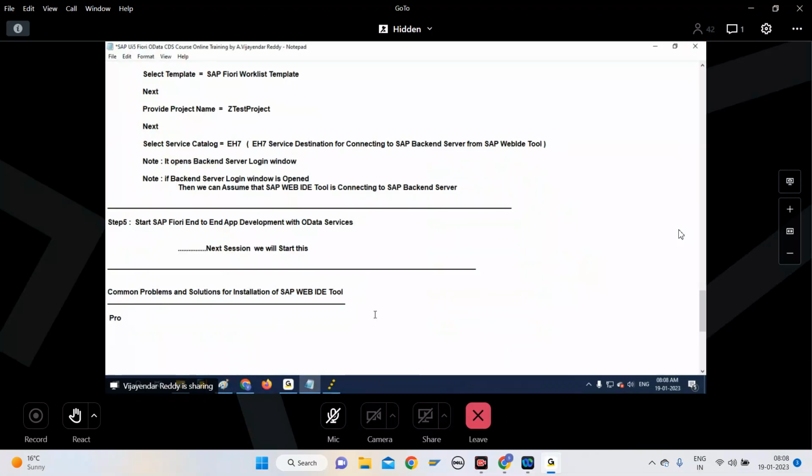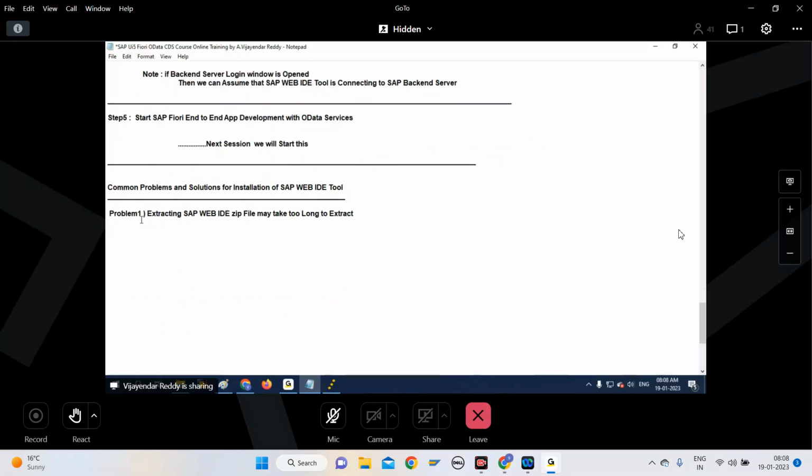So problem 1 is extracting the SAP Web IDE tool may take too long to extract. Sometimes extracting the Web IDE zip file may take too long.